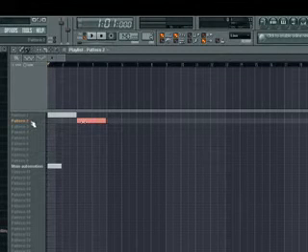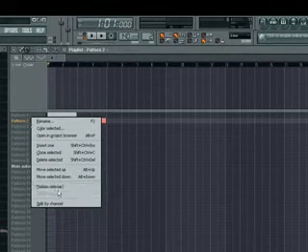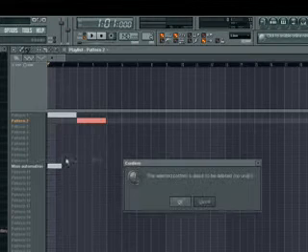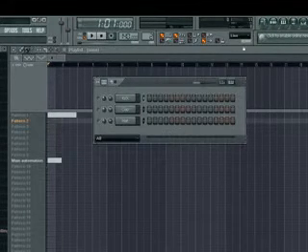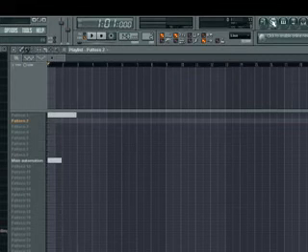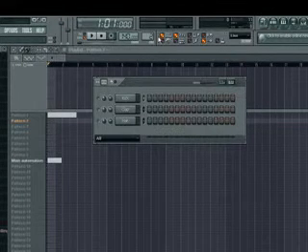Another useful option then is right click, delete selected. Are you sure? Yes, bye bye. Go to my pattern, pattern 2 is empty again. So it's deleted forever and ever and ever. Can you undo that? I don't think so. Undo doesn't seem to work very nicely in FL Studio.